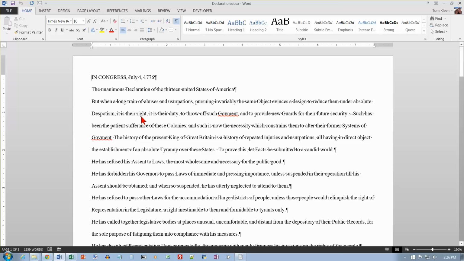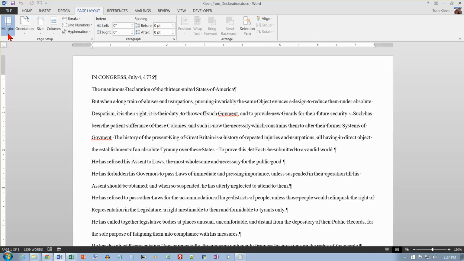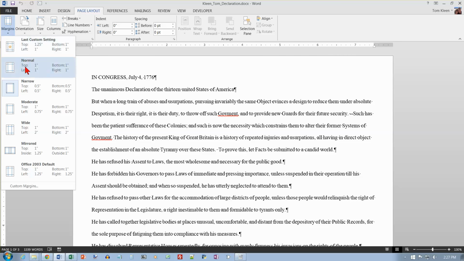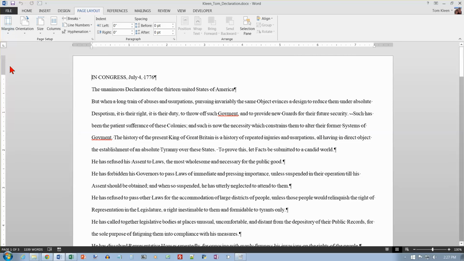Change the margins to 1 inch on all 4 sides. Now, the margins, if you go to the page layout tab here and choose margins, it applies to the entire document. And normal will give you 1 inch on all 4 sides.